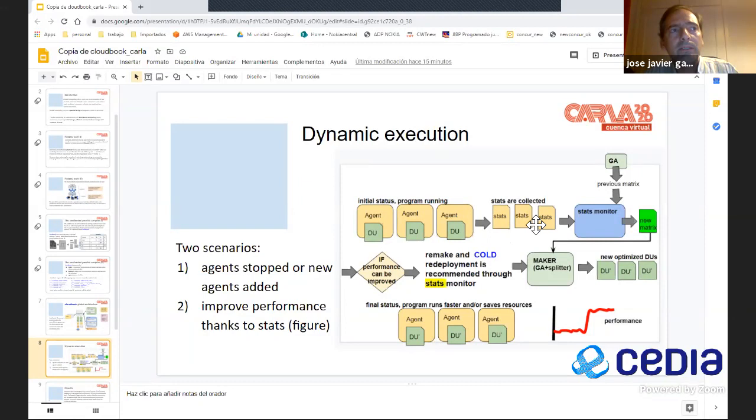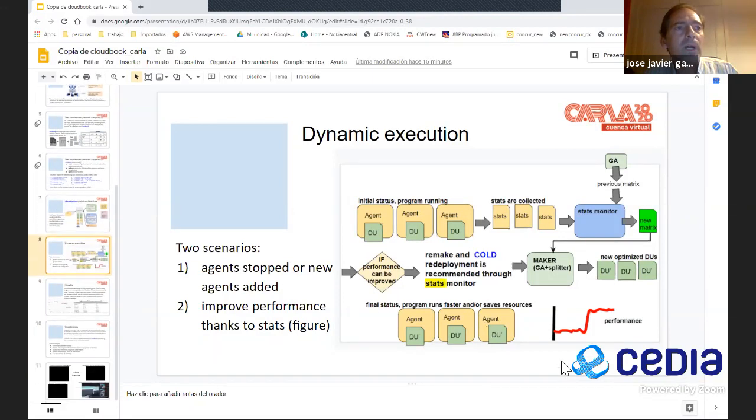Stats are collected by the stats monitor. These stats contain information about which agents invoke other ones, and the stats monitor creates a new matrix. The new matrix is an improved version of the theoretical one created by the graph analyzer, and with the new optimized deployable units created by the maker, if we remake the program, we can get more performance. So this is one of the possibilities.